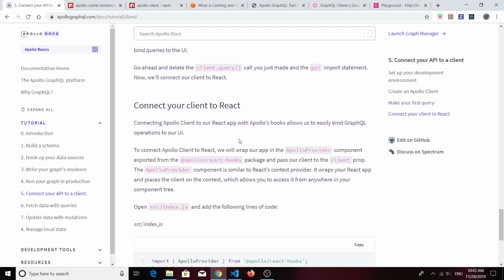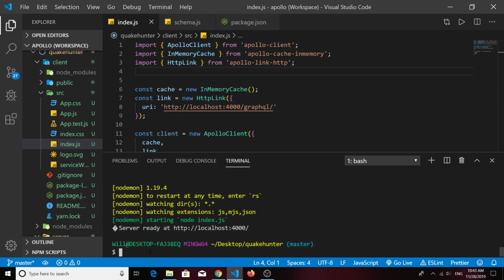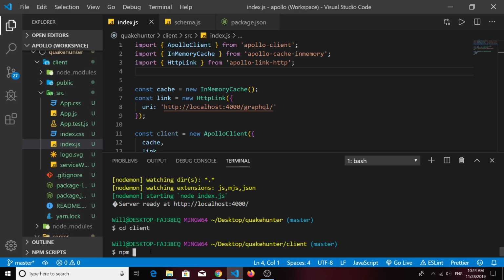So that's what we're going to do. We're going to use something now called Apollo Provider, and that is included in the Apollo React Hooks package. So we'll have to go ahead and install that. This is going to go in our client folder. So once again, I guess we'll have to stop our server, go back into the client folder, and install that package.